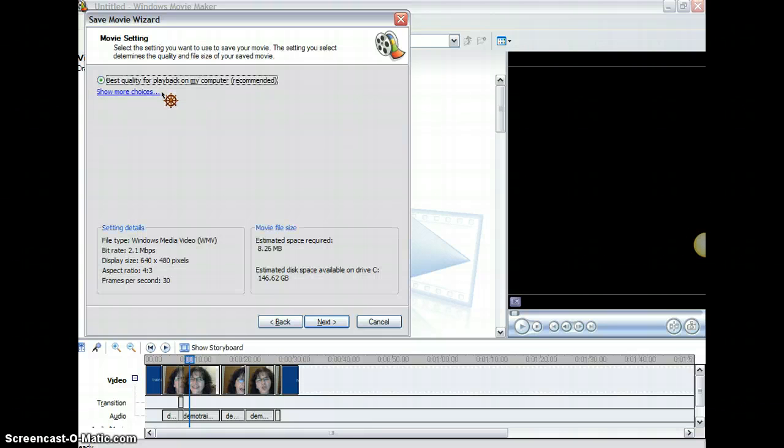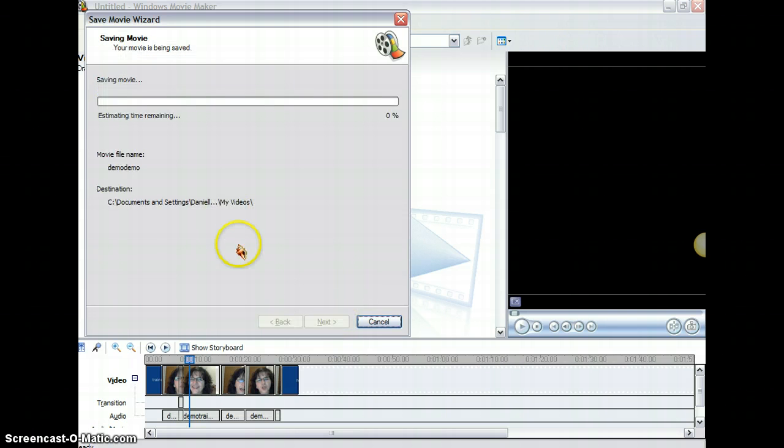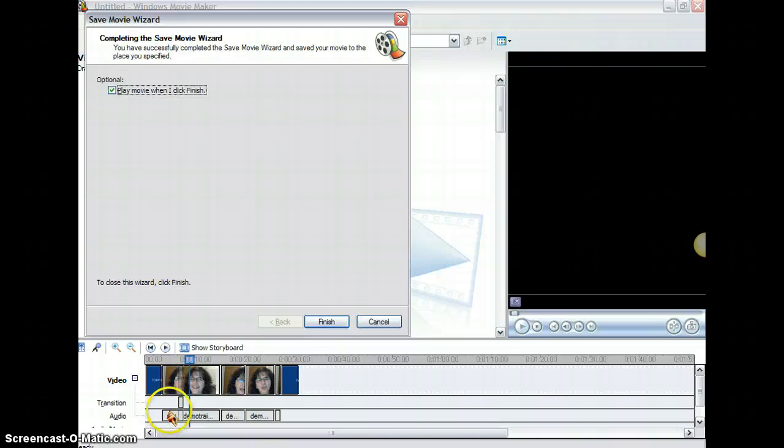How's that? Hit that. Now it's going to be the best quality for playback on your computer, just like you picked when you started the video. Press Next, and it's going to convert this file now into a movie file. It's going to take about 2 or 3 minutes, depends on the size of your file. Oh, less than a minute on this one. It's a pretty short little movie. We'll be right back. Okay, and that just finished rendering the movie for me.